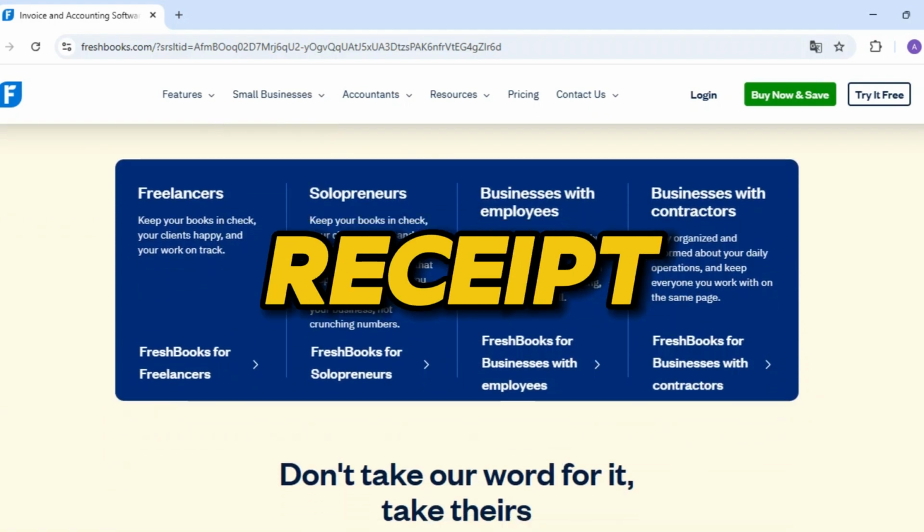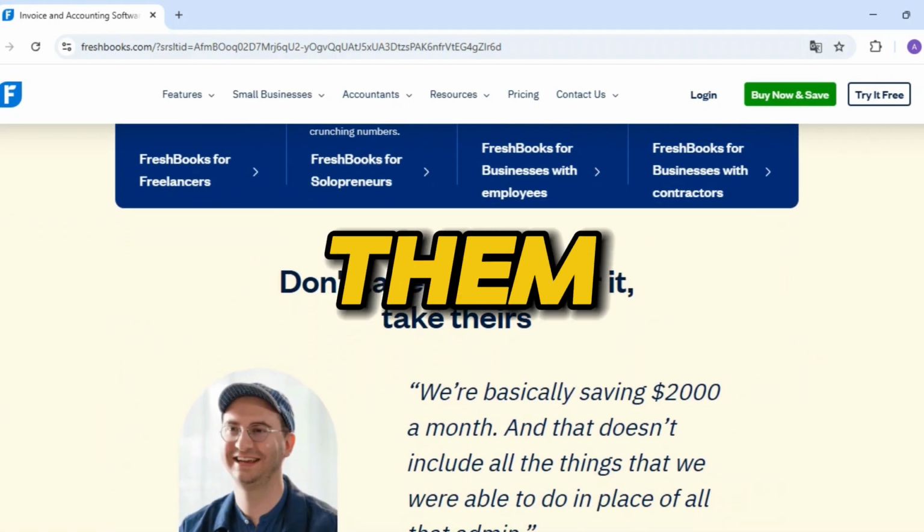You can also forward receipt emails to a unique FreshBooks email address to have them logged automatically.